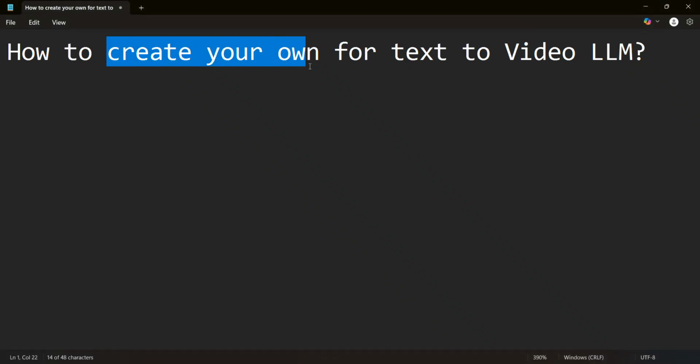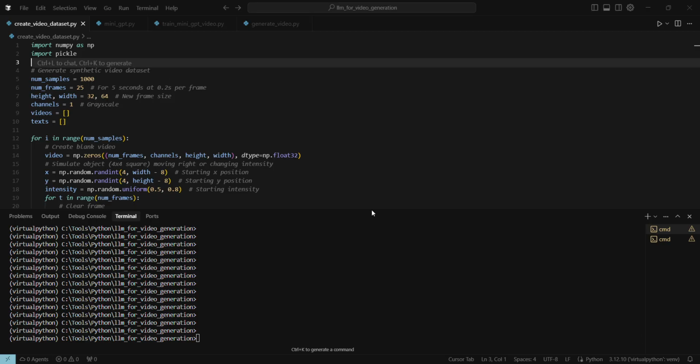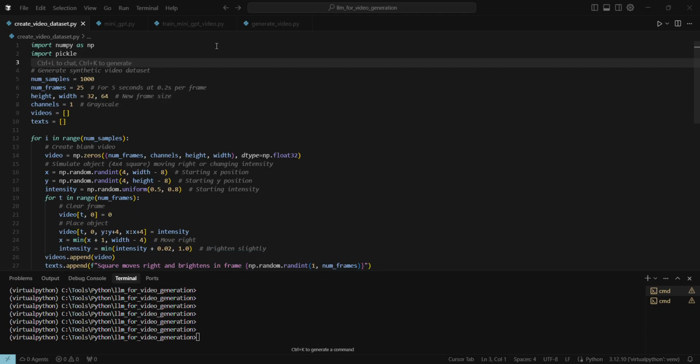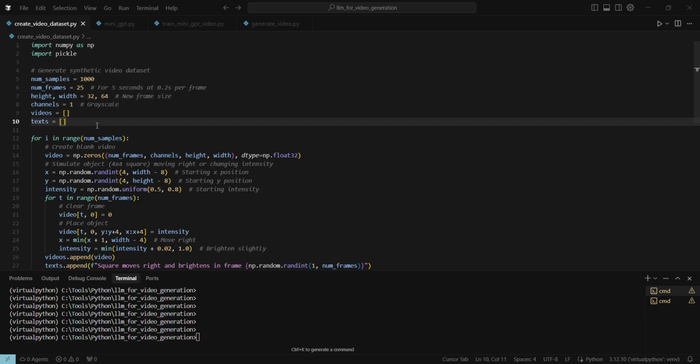You will see how to create your own text to video LLM. So we'll switch to the Python environment. Over here, you just need 4 files. One is to create a video set, datasets, which is a sample datasets. Here we are creating around 1000 samples, with frames of 25 and all.